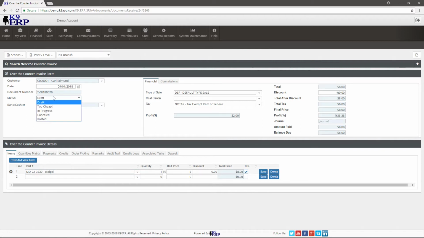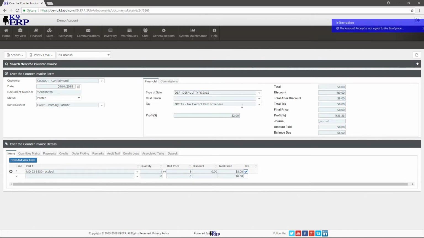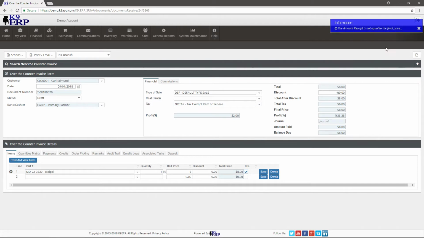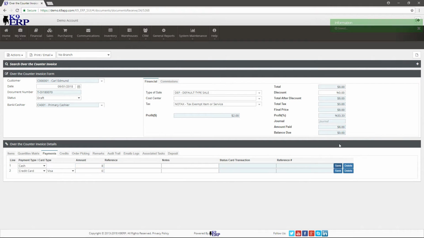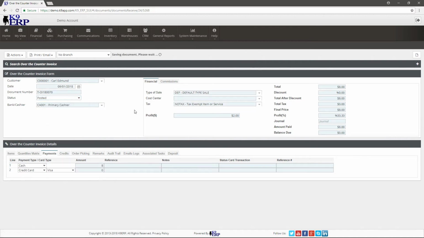Now, if I try to finalize this over here, or rather click on post it, I'll get a notification over here that the amount of receipt is not equal to the final price. So basically, the whole idea is this. My final price is $8, and the balance due is $8 because nothing has been paid. So if I go to the Payments tab over here, and again, I have my different payment options, including the K9 credit card processor. Well, let's go ahead and take cash for now. So I'm going to take cash over here. I'm going to save the line, and now you'll see my amount paid is $8, my balance due at 0. You can accept as many different forms of payments as you want in any combination, as long as that balance due equals $0. So now I'm going to go ahead and post this invoice, and there we go.